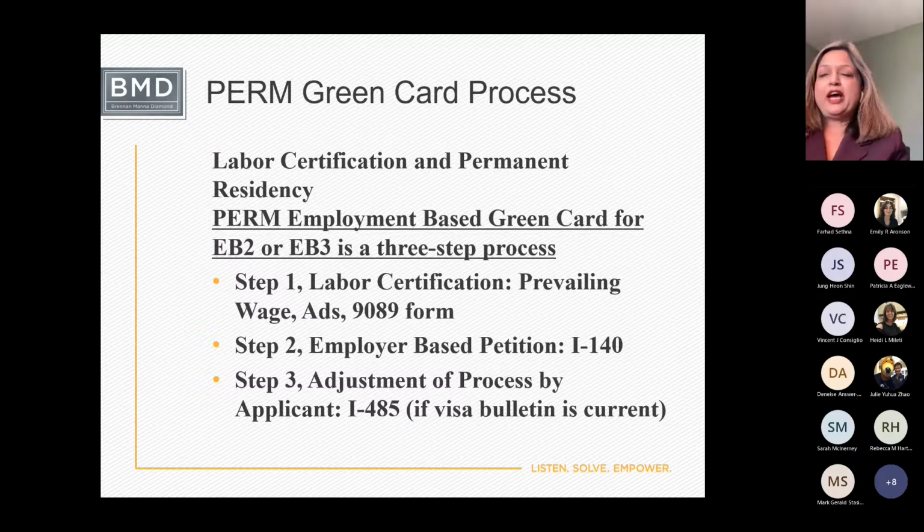So I'm going to switch over now from all the non-immigrant visas that we discussed. I'm going to talk a little bit about the firm green card process. You have your underlying visa, and now you have found a sponsor, or your employer is willing to sponsor you for your green card. How does that process work?